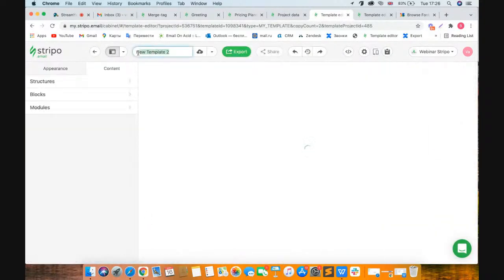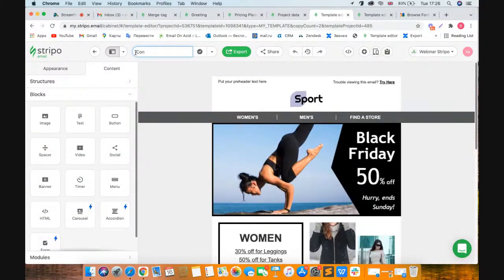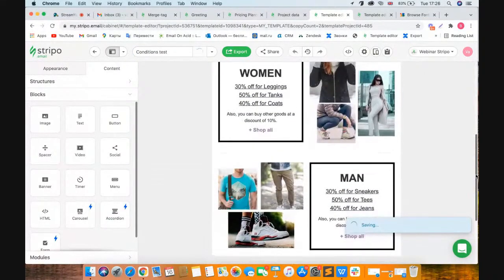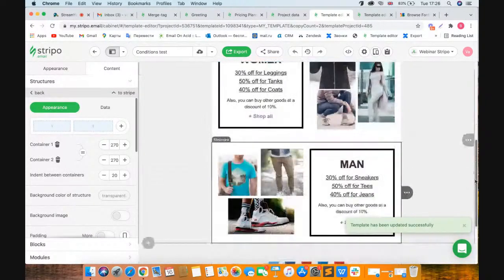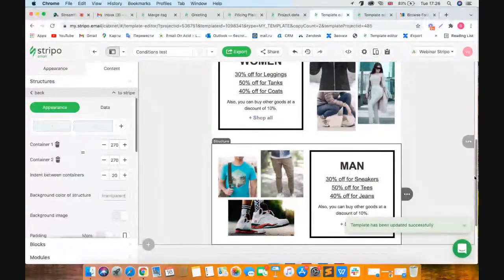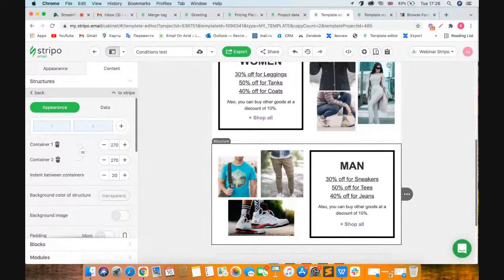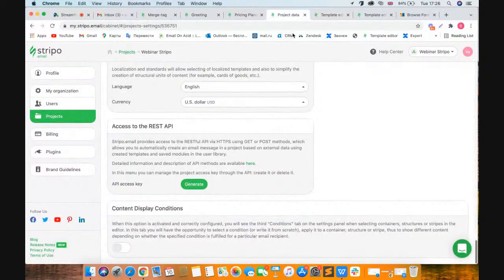I will rename this template, for example, conditions test, and save it. Good. So in this template we have two parts: this structure for women and this structure for men recipients. Excellent. Now I would like to add conditions directly in our project settings.